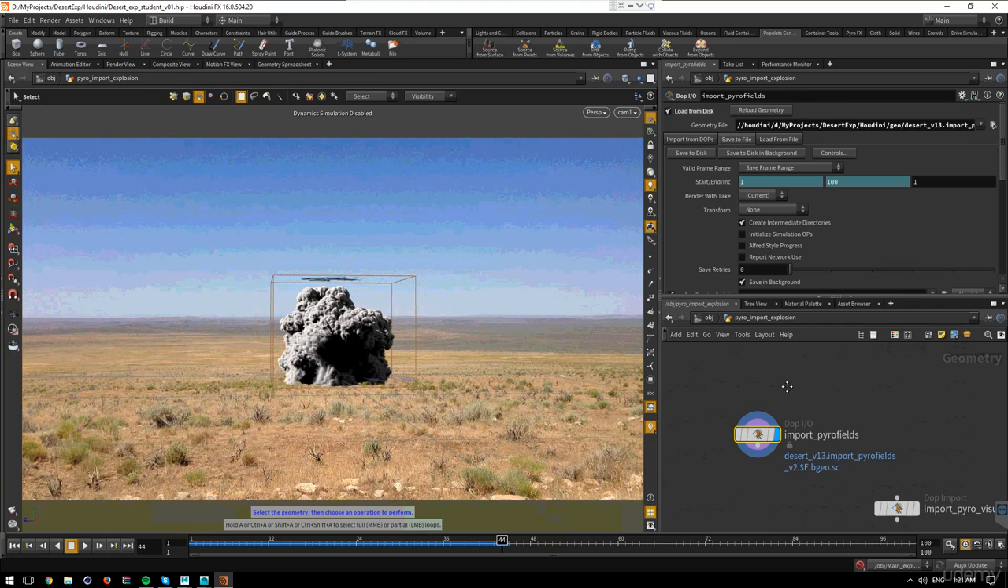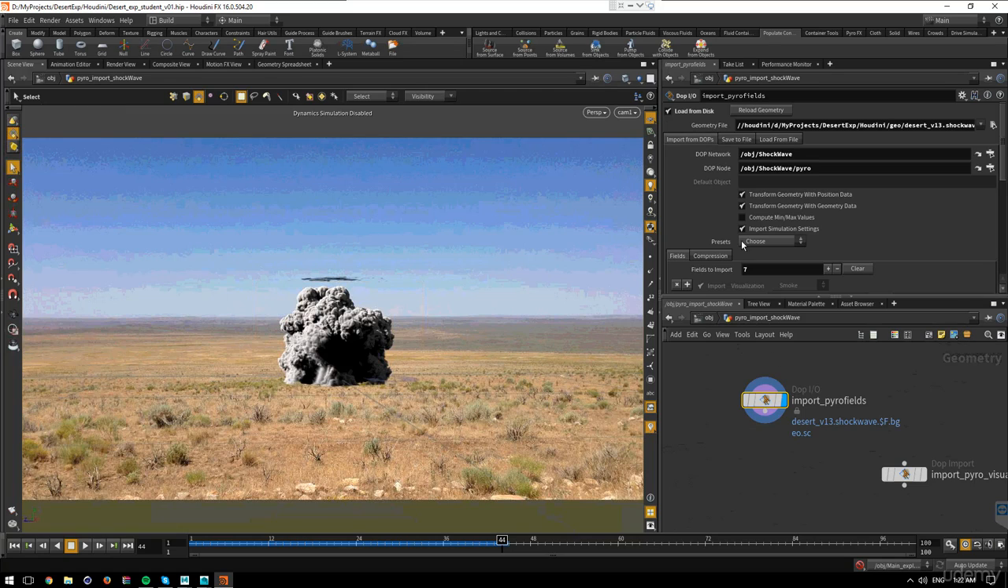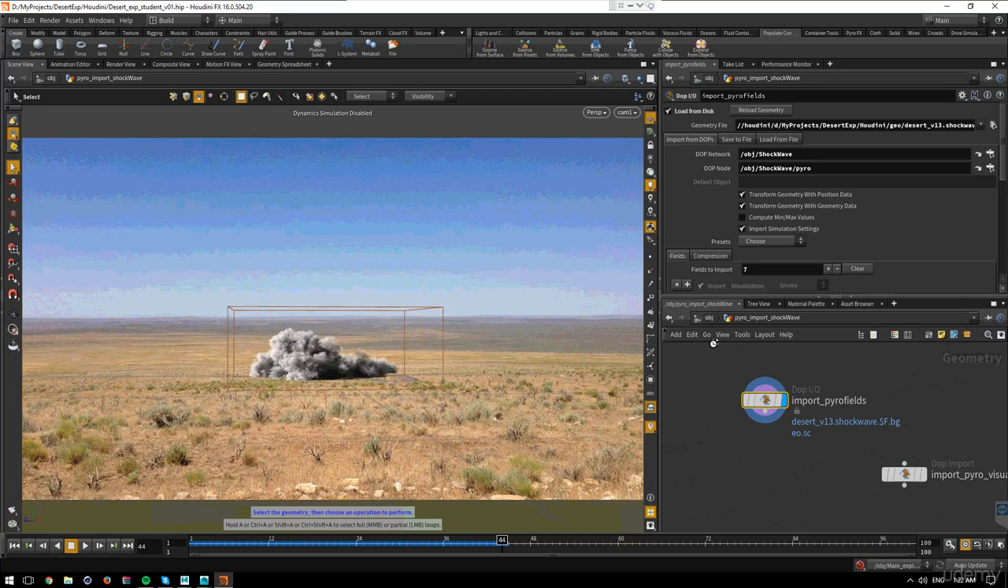Okay guys, so when you open the scene, you will see an error here. So what you can do, you select this node and then click on save to disk to cache the main explosion. After you cache your main explosion, click load from disk. After that you go to the shockwave, and again the same, you dive inside and then cache the shockwave to the disk.